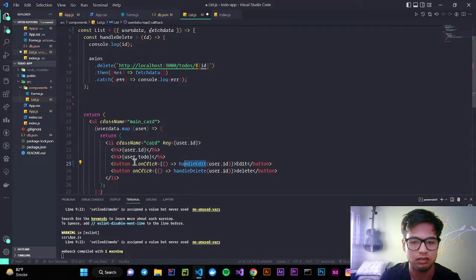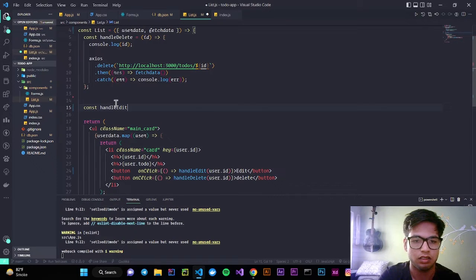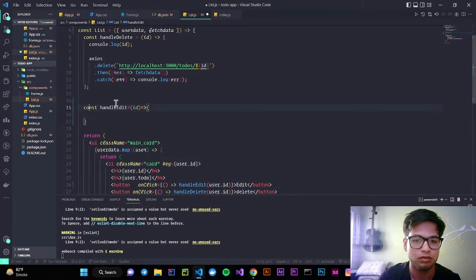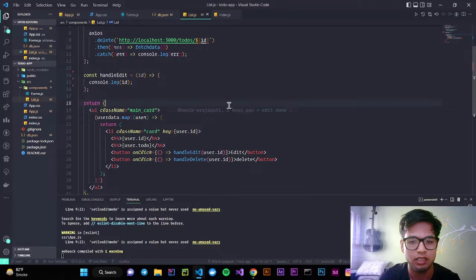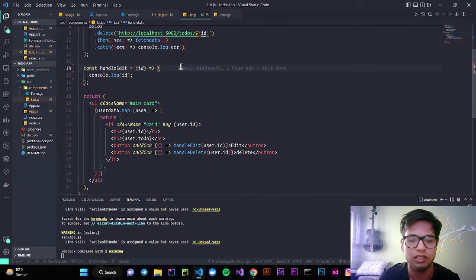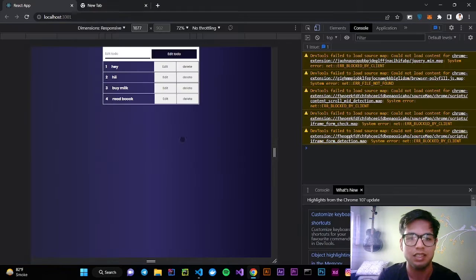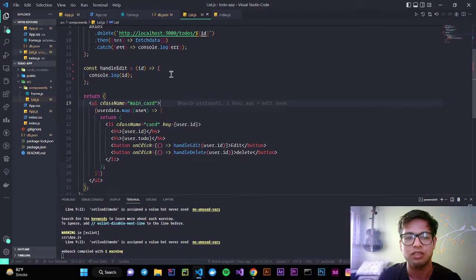Let's create this function, const handleEdit, and it will provide us id also. Console.log this id. Let's check output. Let's say I'm pressing on second todo, so you can see second, let's say fourth, third, so you can see. Now I need fetch data function.